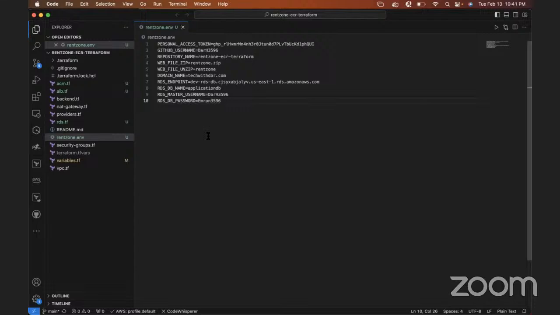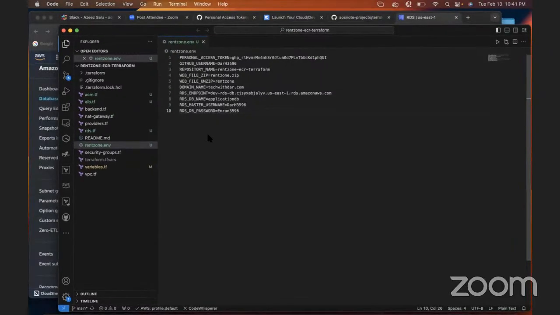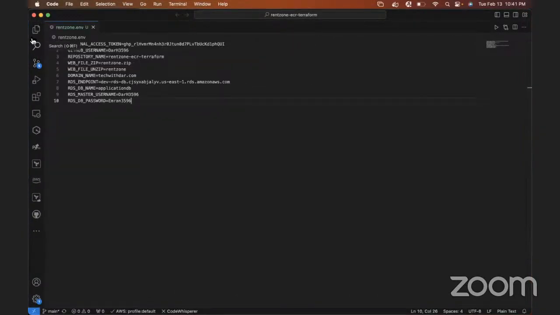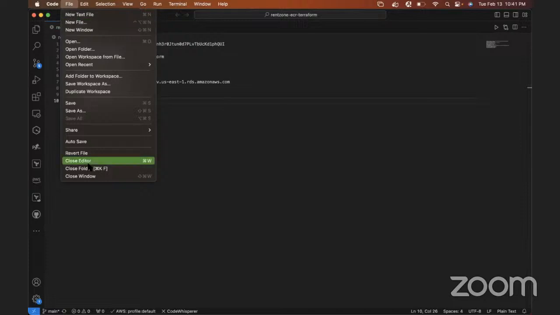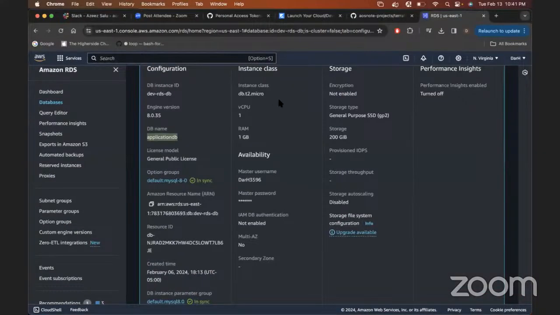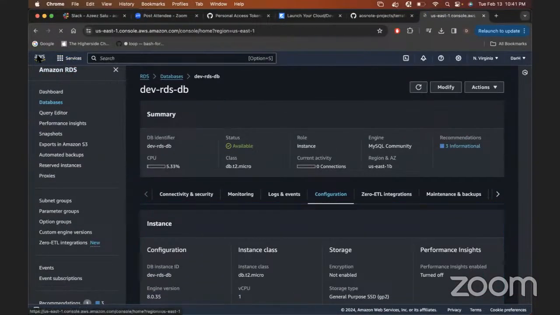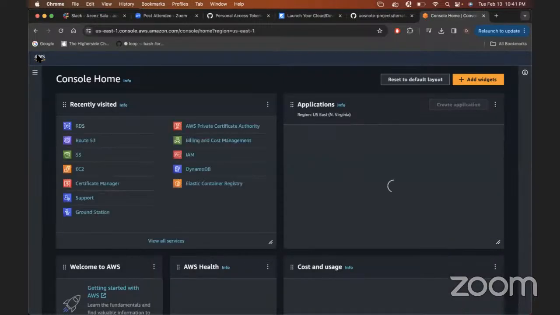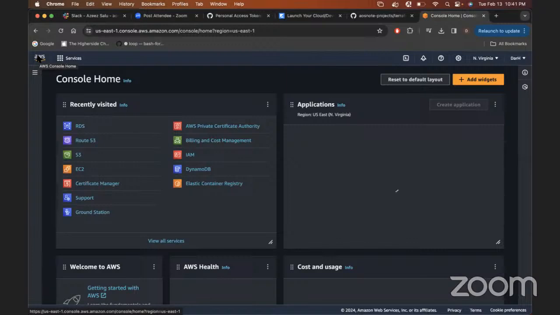All right. Okay. So let's work on the second one, which is how to migrate your data into RDS using Flyway, because you're going to need that too. Should I close this folder for now? Yes, you can close it. You're going to go to the management console.